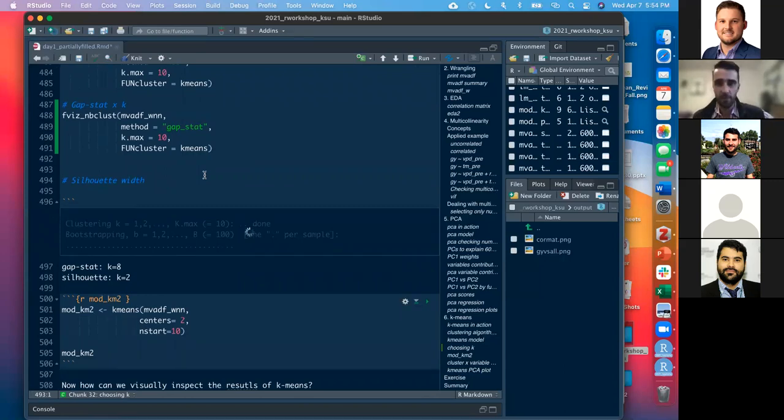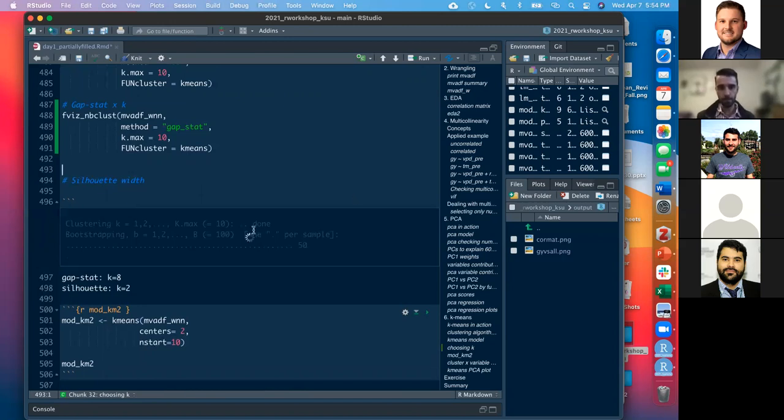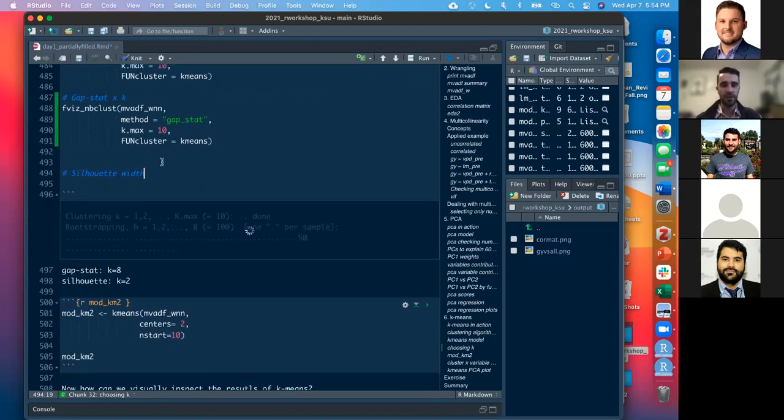And I'm going to take a sip of water as well. And then I'm just going to keep talking while it is running. When it finishes running, it's going to show us the plot. And then after that, we're going to run another index, which is the silhouette width, which is also going to give us advice as far as how many clusters we should choose.